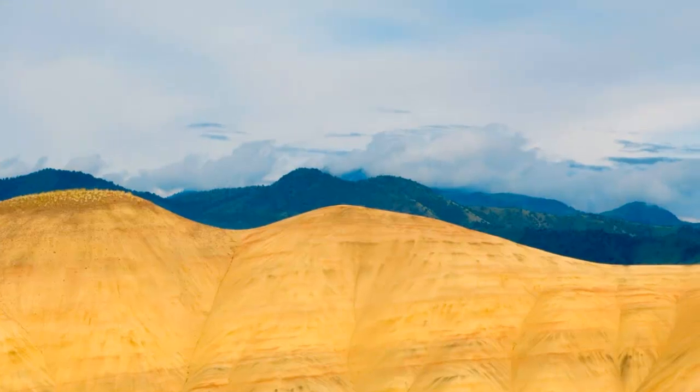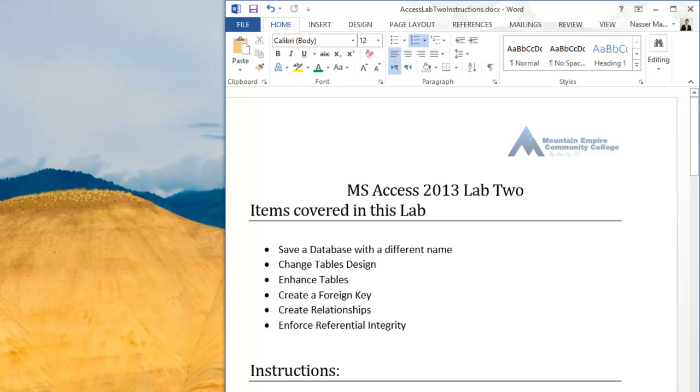Hello everyone and welcome to Microsoft Access Lab 2. To get started with this lab you need two files. You need the Access Lab 2 instructions file and you need the Access Lab 2 starting file. I will go ahead and open both files side by side.